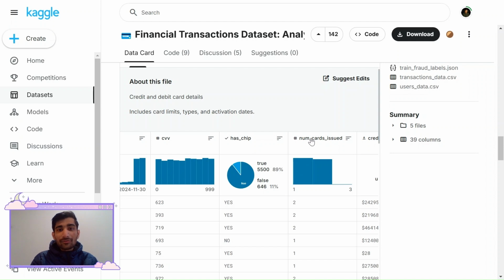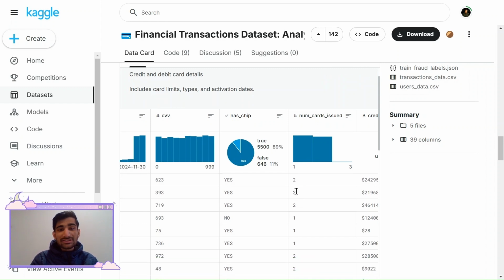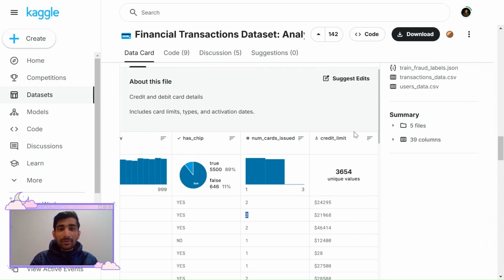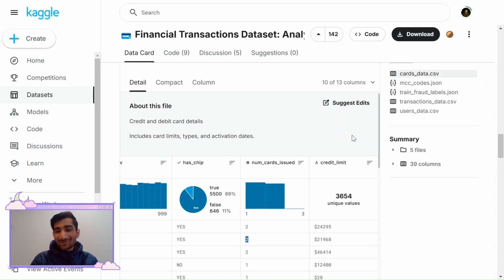So how many cards are issued? We can see over here that there are two cards. That means one card expired, and a new card was issued to the same customer with the same card number. And this list is going to contain all those values. In the end, we have this credit limit that shows the maximum credit limit that the user can access for this particular card. Okay, now let's talk about user data.